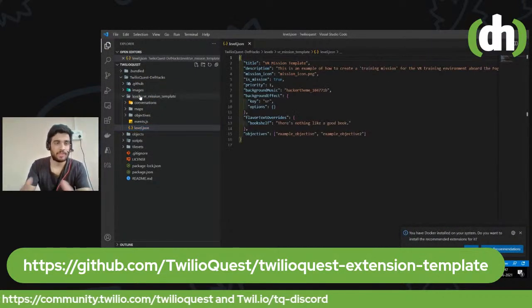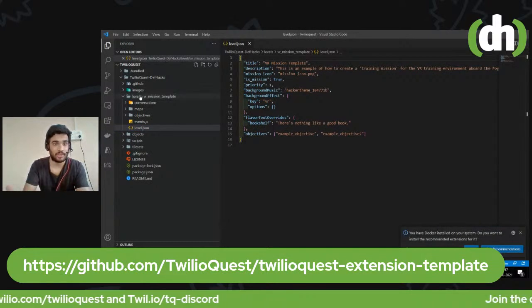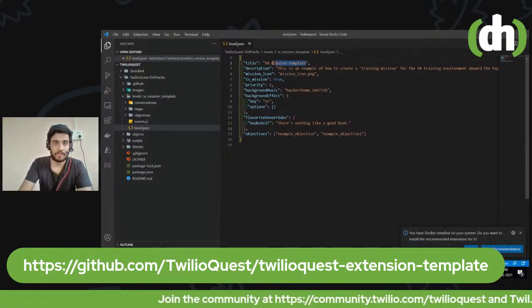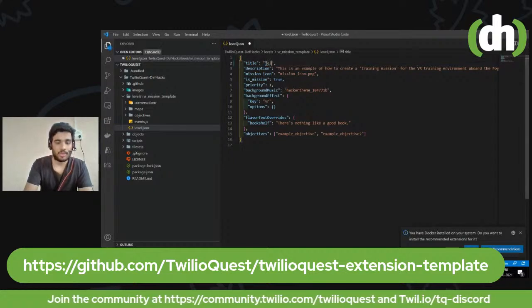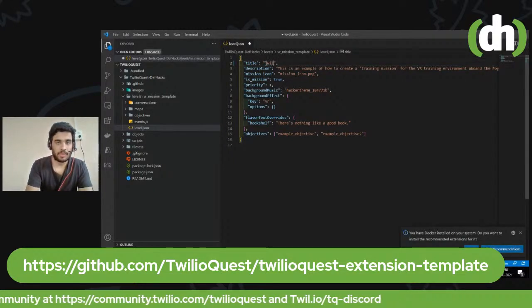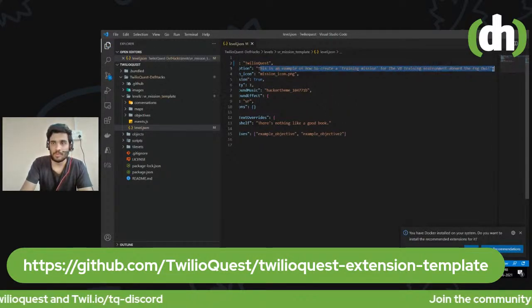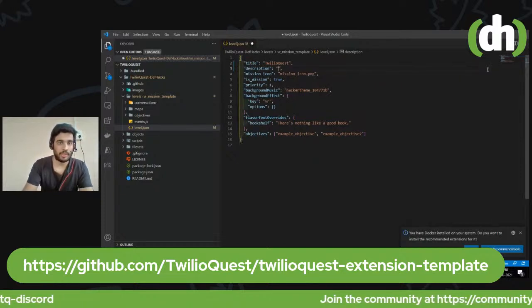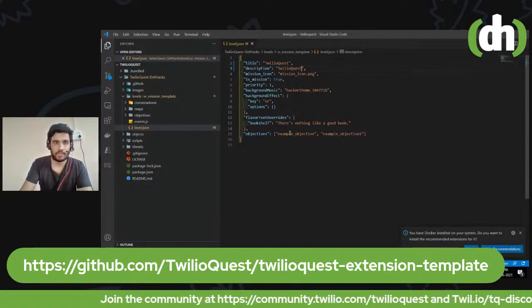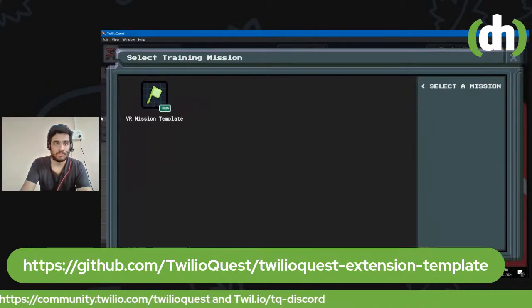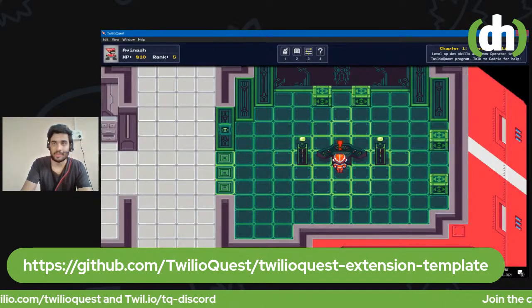Each level should have a configuration file, level.json. That is where you'll configure all of the information about the level. For example, the title. Let me edit it to TwilioQuest. And I'll change the description as well to show that it can be changed. I'm going to make it TwilioQuest again. Right, so I'm going to save this, and if I come back, I believe even this requires a restart, unfortunately.